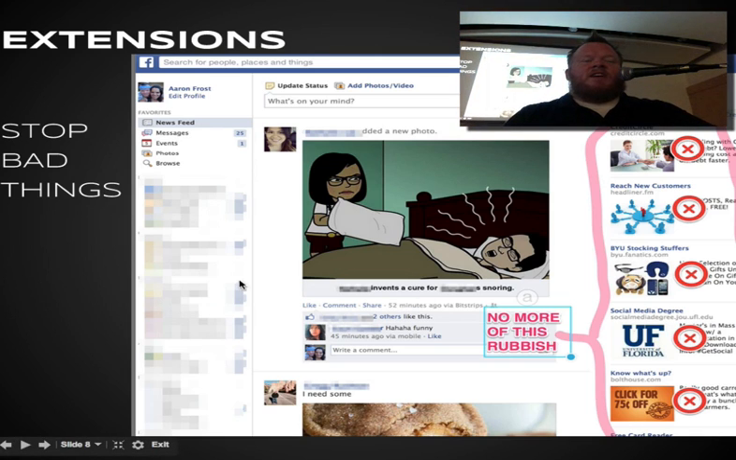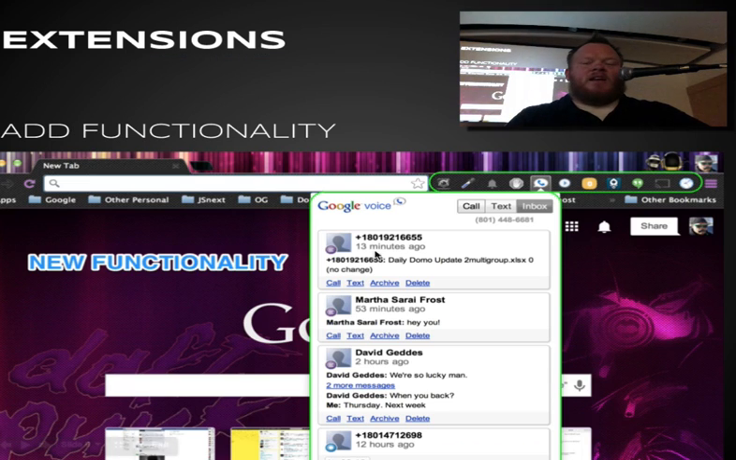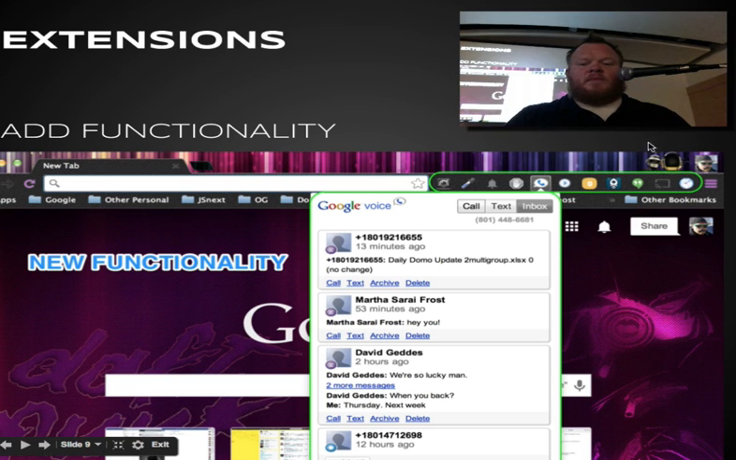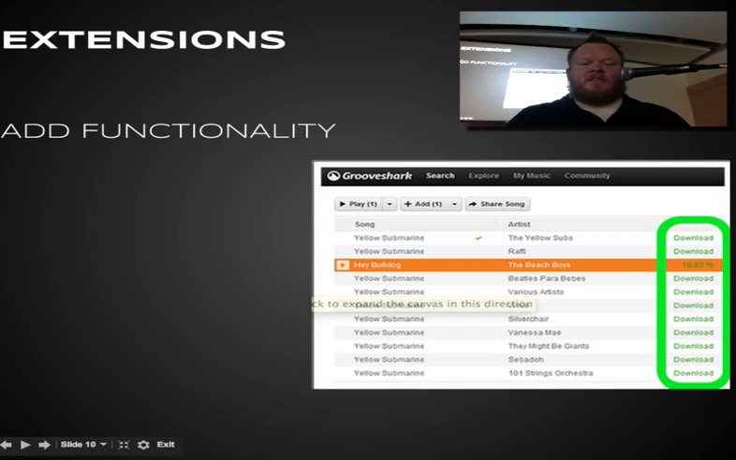So extensions, you install in your browser and they stop bad things from happening, right? Like they take away your ads from Facebook, or every site. And then they add functionality to your browser too, like they put new things up in your Chrome. Like when you're listening to music on Grooveshark, there's not a download button unless you have an extension that adds one. So it lets you tell the internet how you're going to experience it, rather than just receiving the default user experience.